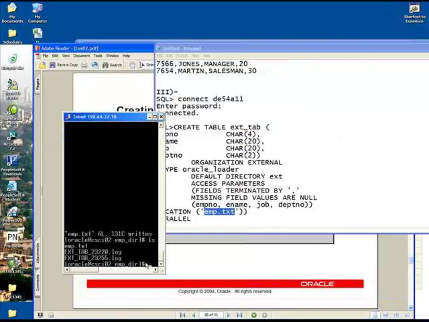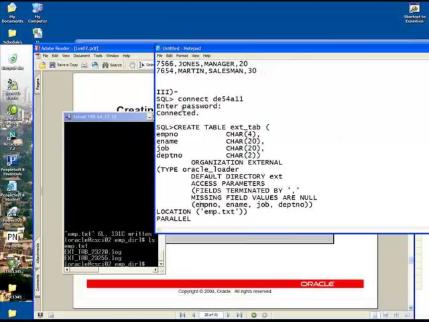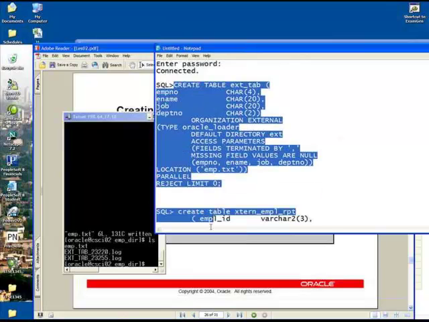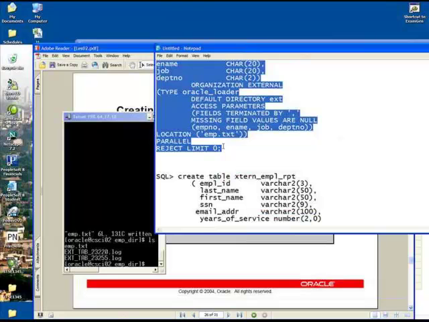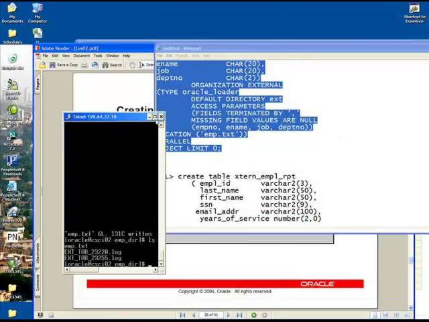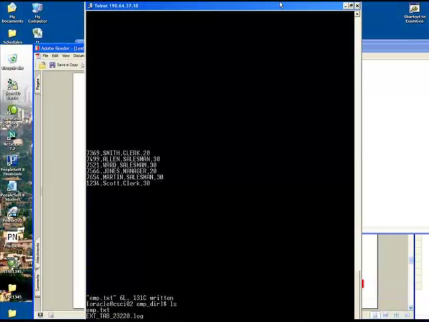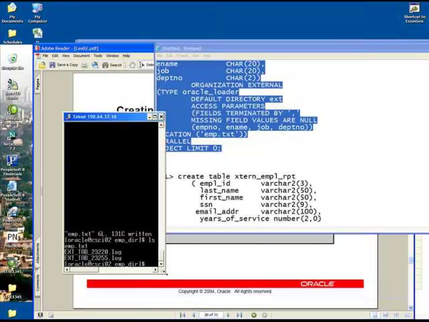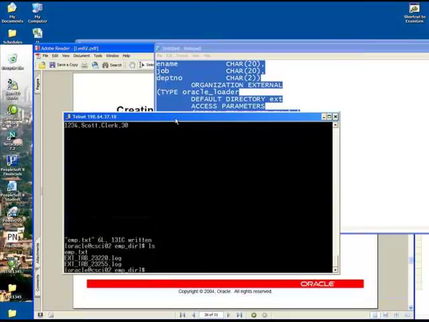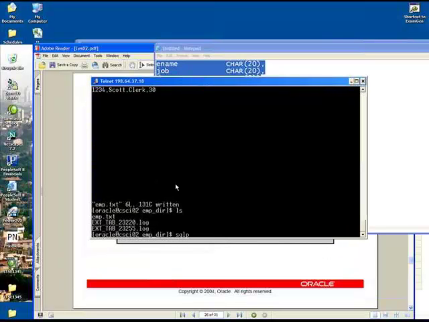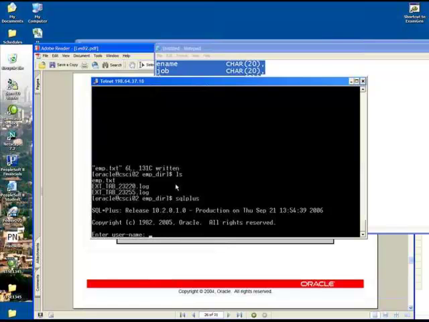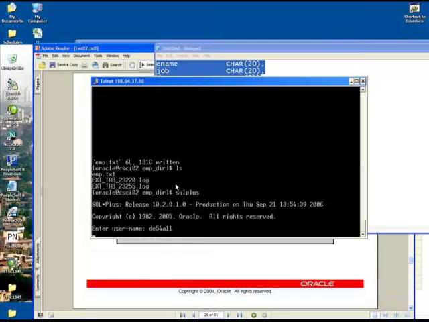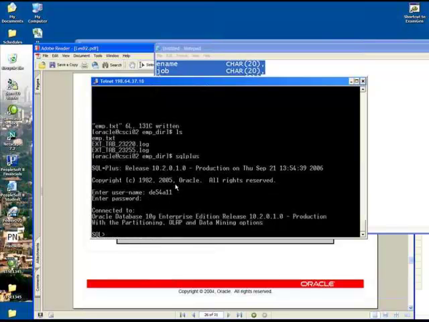If I ls, you're going to see that I have emp.txt. Okay. Now, what I'm going to do is connect as DE54A11 and try to execute this feature. Let me resize my screen so you'll be able to look at it. Now right here, I'm going to say SQL plus, DE54A11 and password. Now I'm logged in.